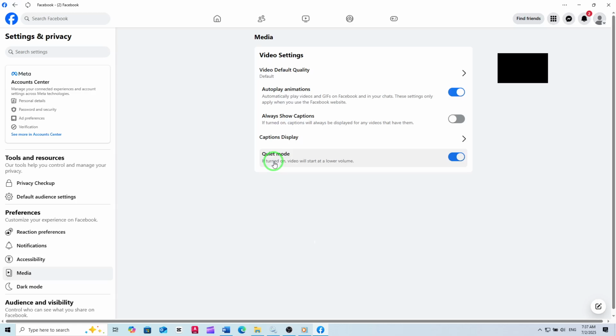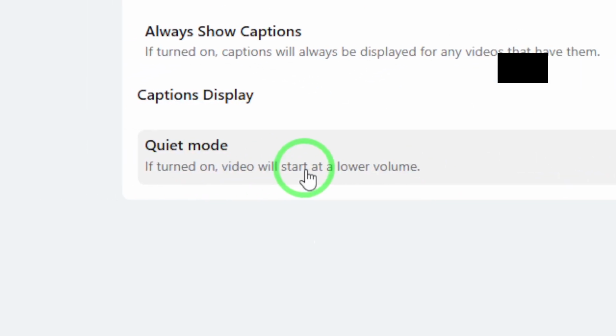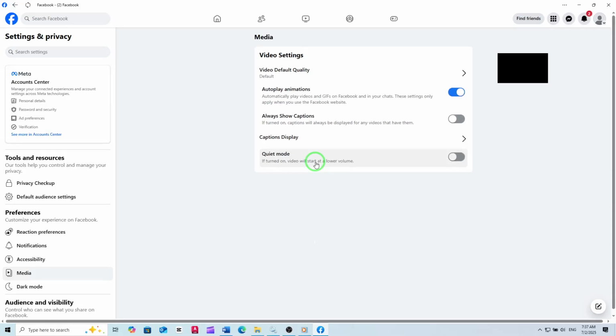That's it! You've now successfully prevented Quiet Mode from activating automatically on your Facebook app for PC. This means you'll continue to receive notifications and won't miss out on any important updates while you're browsing.